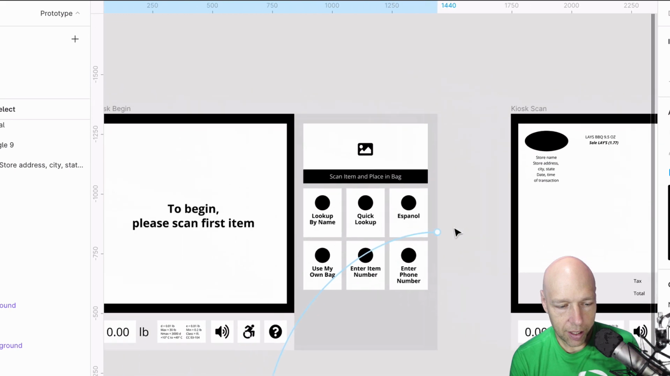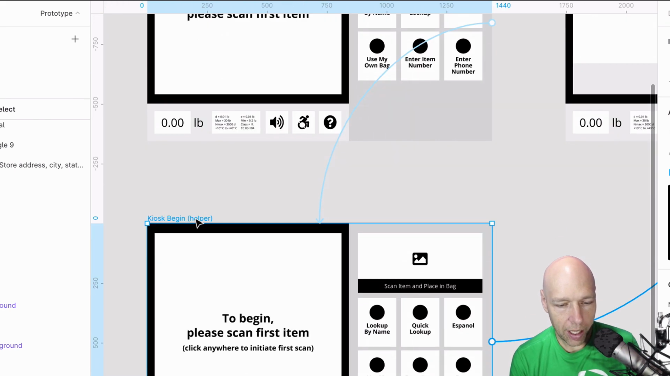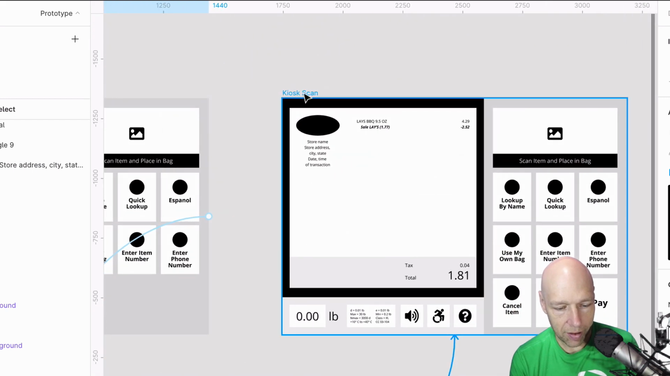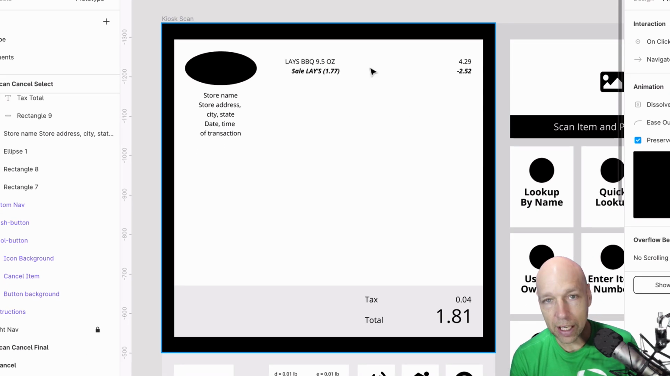So this is kiosk begin. This is kiosk begin with the helper. And then this is kiosk scan. Kiosk scan has the first scan, and they've scanned some potato chips.